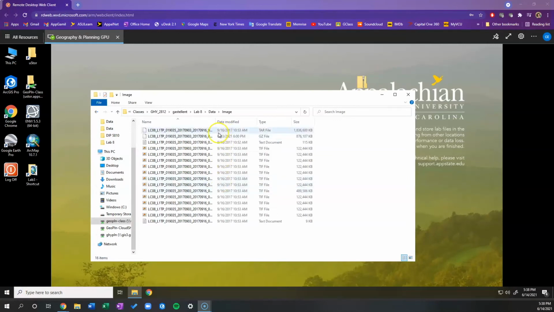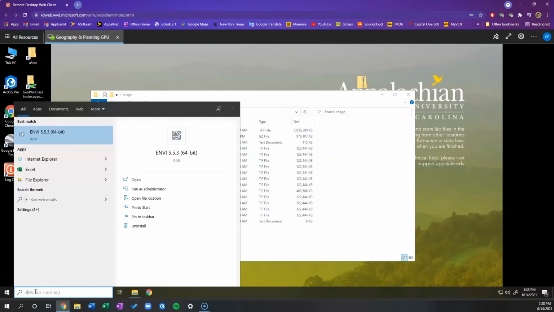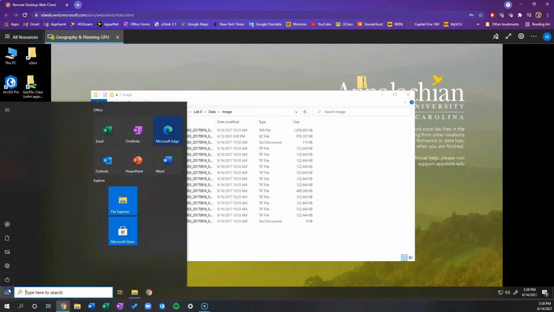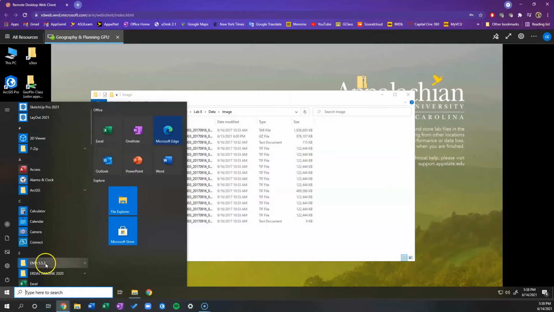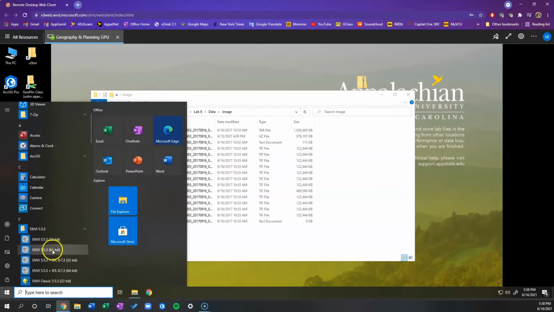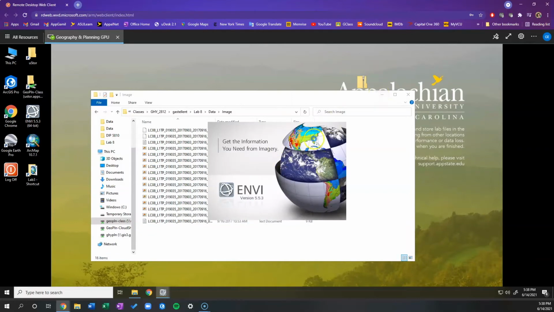Once you verify that the folder pasted into your data folder correctly, we are now going to actually open ENVI. If you come down to the search bar and type in ENVI, the app you want is 5.5.3. If you want to make sure that you're opening the right one, you can click on that Windows icon and go to the drop down, and we want the 64-bit. So ENVI 5.5.3 64-bit. It'll take a second to open.